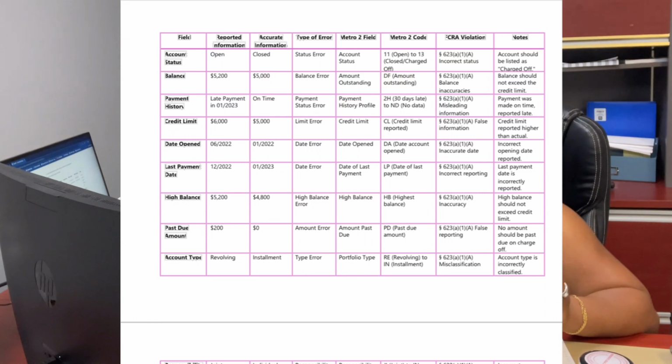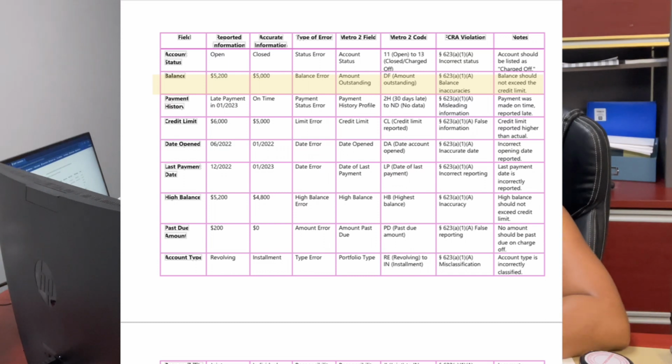So now next here, if the account balance is reporting that you owe $5,200 when you know you only owe $500, then of course that is going to be called a balance error. Now, the Metro 2 field would be amount outstanding. That's what they call it. The code would be DF, amount outstanding. That's the Metro 2 code that you will call them on.